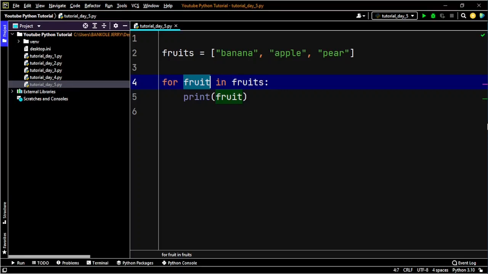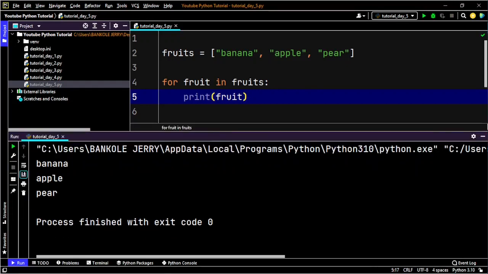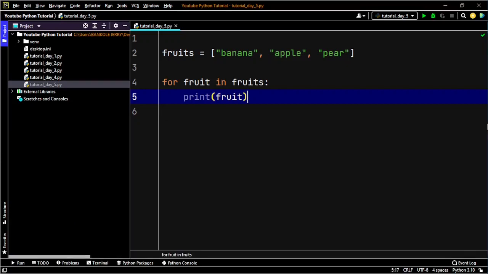So what it does is it goes over this list one after the other, picks the first one here, prints it out, goes to the next one, prints it on a different line, goes to the third one and prints it on a different line. So why not, let's run it and see what we have. In the result down here, we can see we have banana, apple, and pear, each appearing on a different line. So that's just a very good example of the for loop.